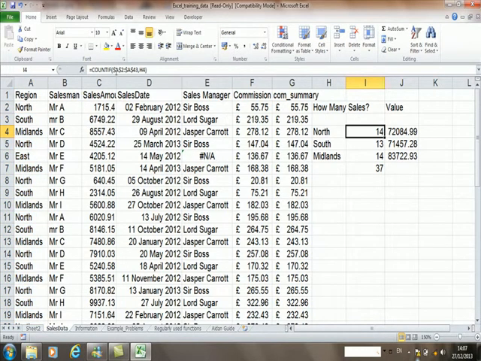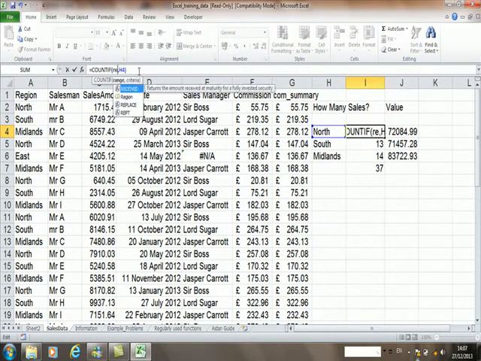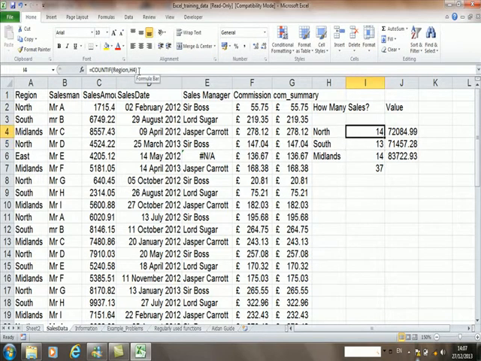So instead of A2 to A43, I can use the word region just there. So now that says COUNTIF the region is equal to H4. Slightly easier to read. I could put a name on that cell, but there doesn't seem an awful lot of point. The use of names can make formulas a lot smaller and a lot easier to understand.